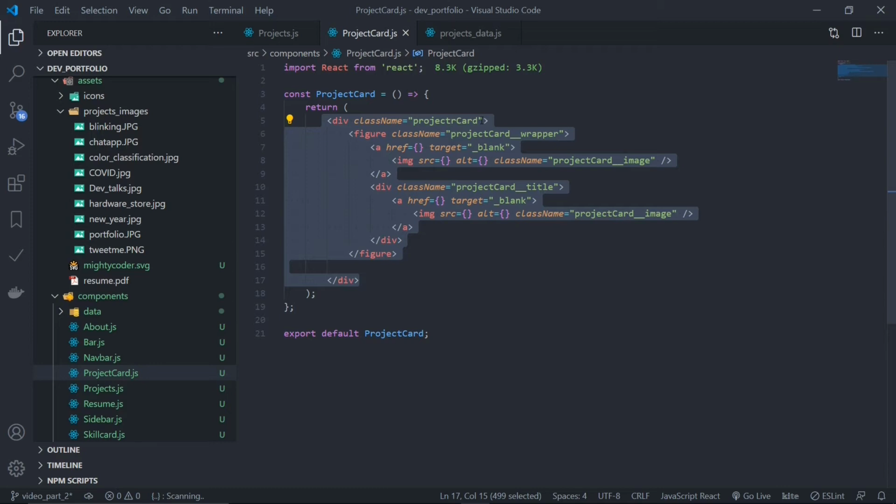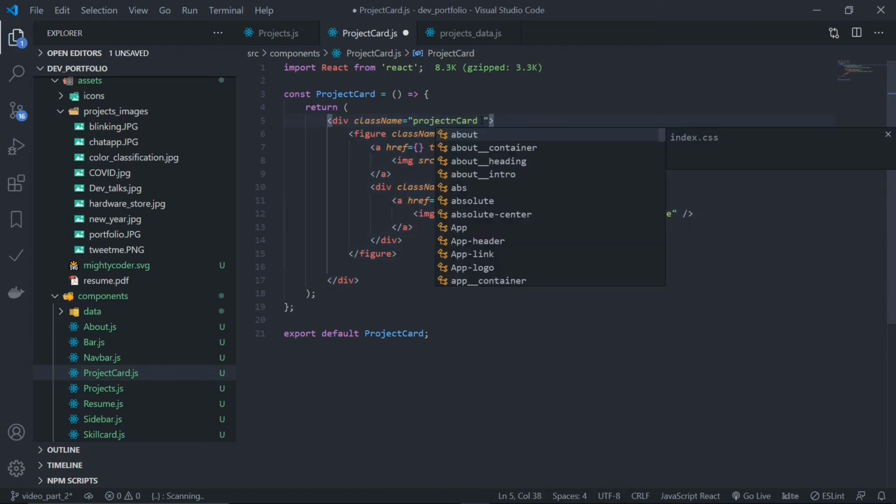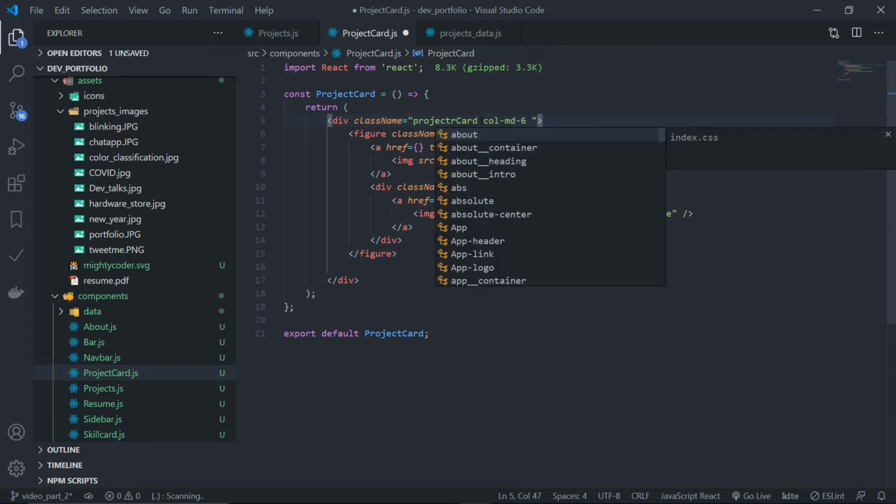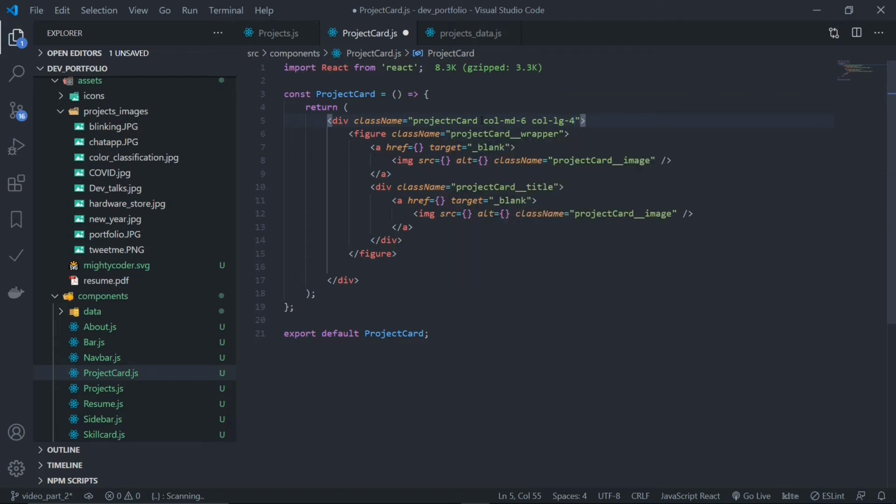And okay, so I need to make this project card responsive, right? So what I will do, I will use column md6, and this is coming from Bootstrap, and another class which is column lg4. And what does it mean? Column md6 means it will take 12 columns up to medium screen, and from medium screen it will take 6 columns. And then column lg4 means this will take 6 columns from medium screen to large screen, and from large screen it will take 4 columns.